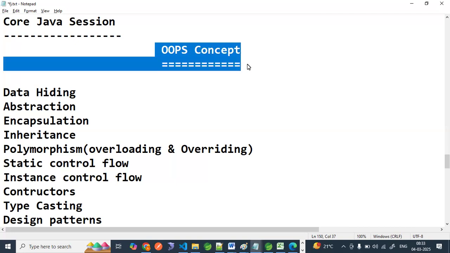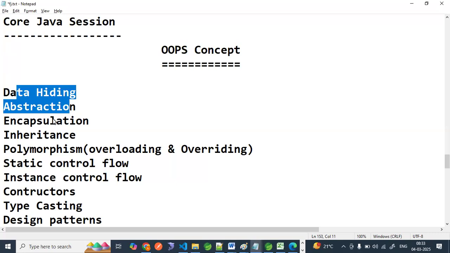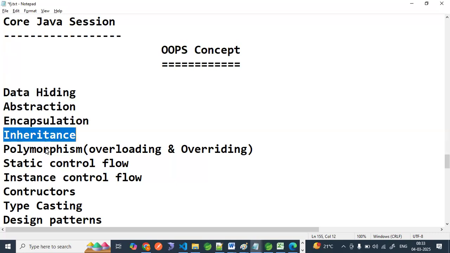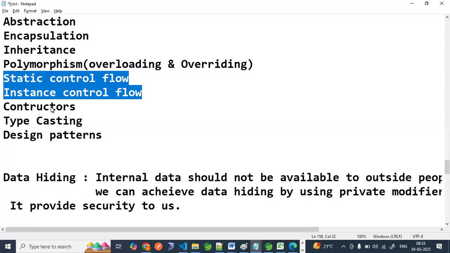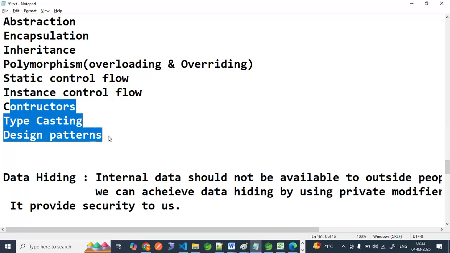Yesterday we started OOPS concept. Previously we have discussed operators and flow controls, and the introduction of Core Java. All is done. Now we are into OOPS concept. These are the topics: data hiding, abstraction, encapsulation, inheritance, polymorphism, static control flow, instance control flow, constructor, type casting and design patterns. We are going to see these in this OOPS concept.